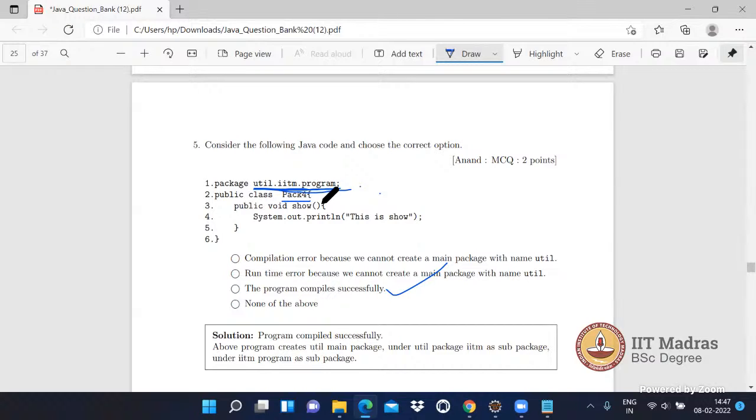Then this program will compile successfully actually. No, actually he is asking about util.iitm.package. So pack4 will be in IITM, but he is importing program. Then there will be an error. Yeah, I think it won't give any error because actually these packages can remove the naming conventions.